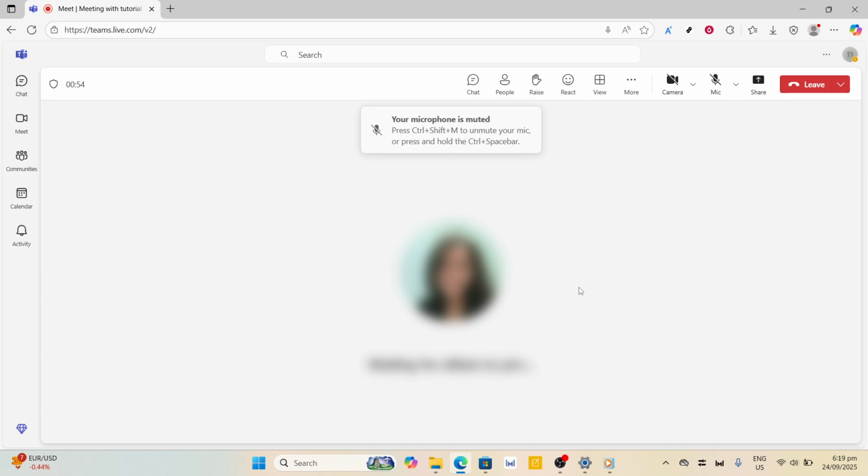When you're ready to stop sharing, simply look for the Stop Sharing button, which is conveniently located in the toolbar at the top of the screen. Clicking it will swiftly halt the screen sharing.